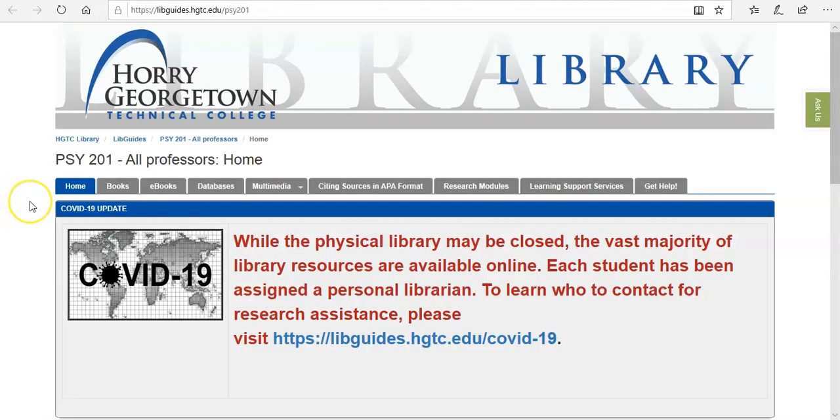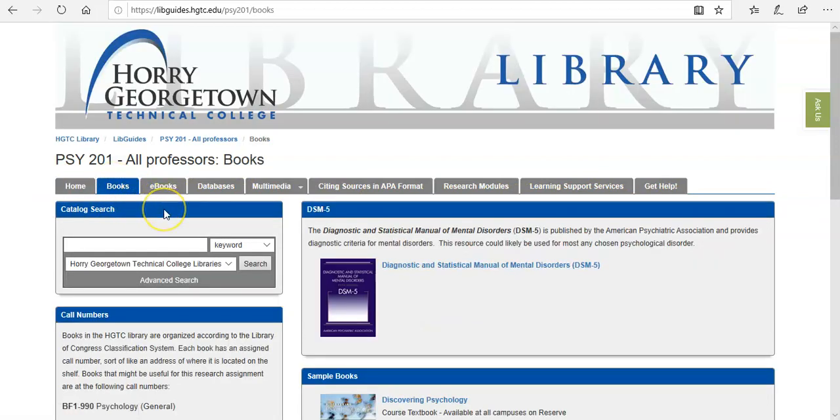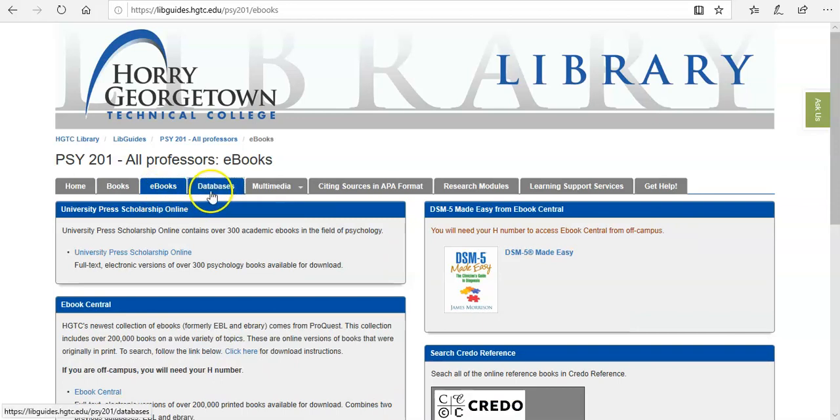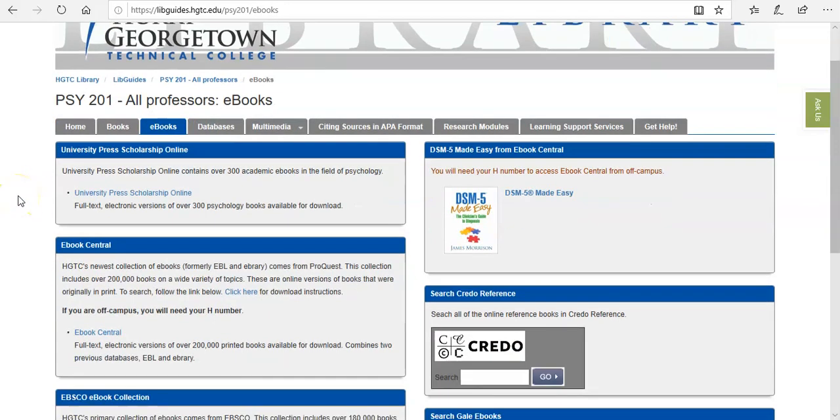Library LibGuides are designed using tabs. The Home tab loads first, but then there are other tabs that you can use to navigate your way around. You would use the Books tab to locate information if you were able to visit the physical library. But in this video, we're going to look at the eBooks tab, the Databases tab, and the Multimedia tab. These are all accessible from off-campus.